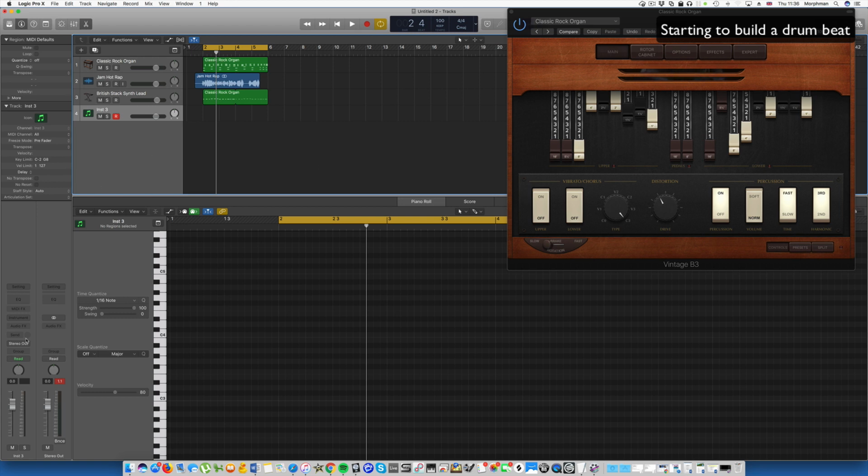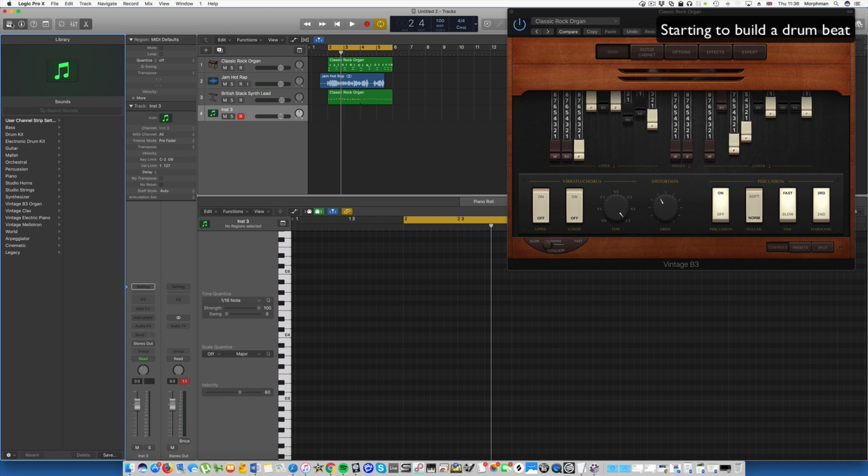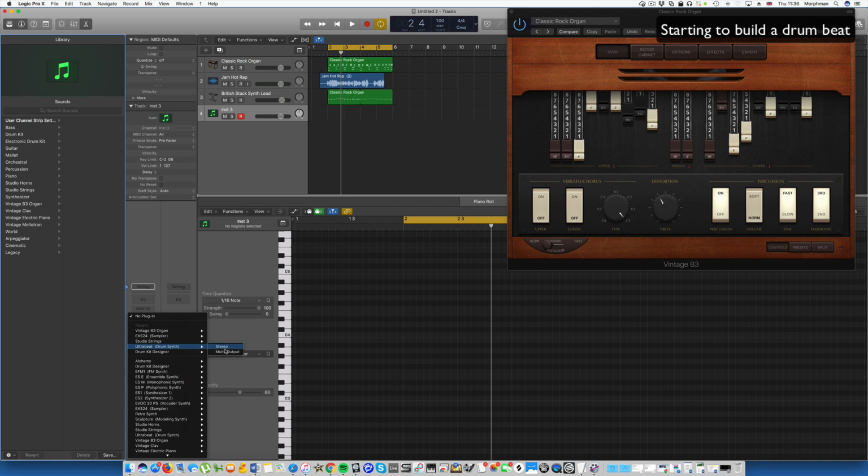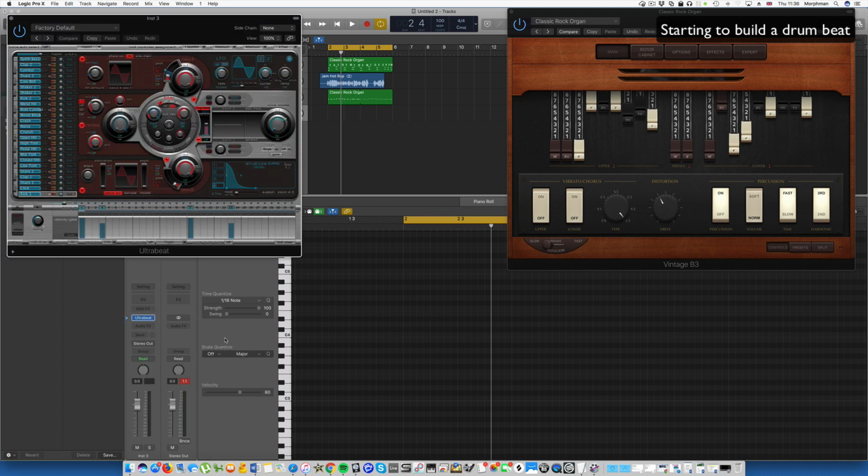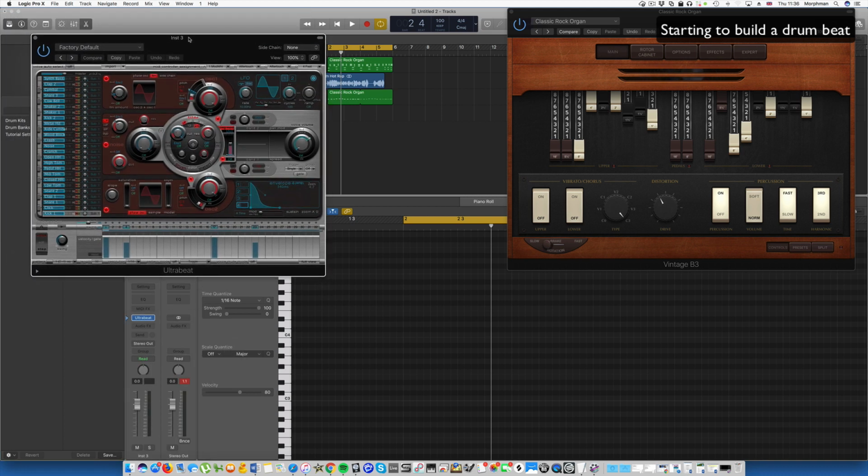And now we've got an empty channel strip, which again, we can either go to the browser to look for some drum beats, some drum kits, or we can look in other places in the drop-down instrument menu. So let's just go for the Ultra Beats stereo. Now this is the kind of default drum machine that you get with Logic.